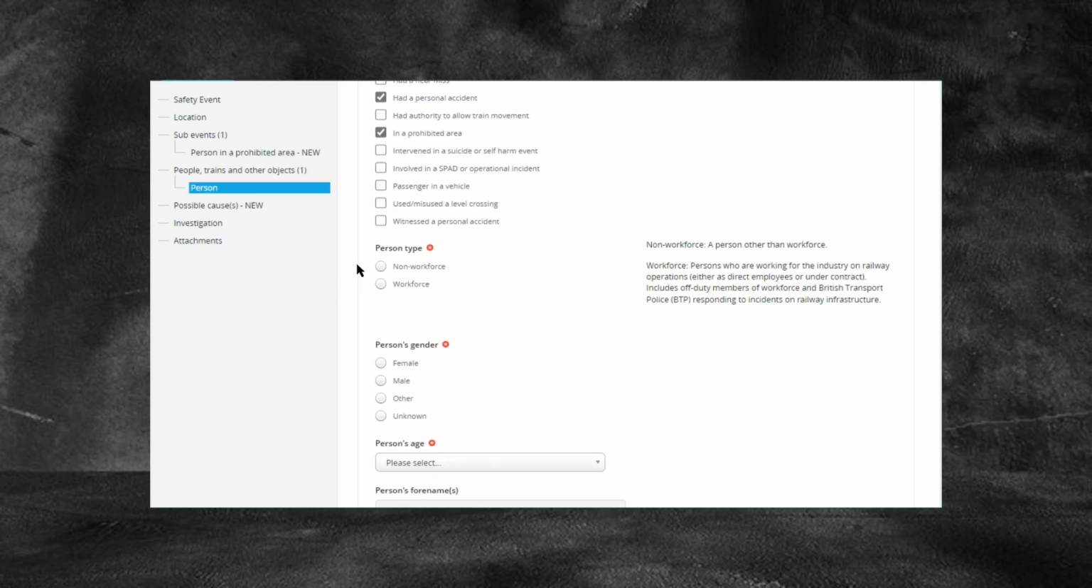The person type question is important as it will determine which follow-on questions you will be asked. For that reason, the question is accompanied by on-screen guidance to help ensure that you answer the question correctly. Let's say that the person that you want to add details for is a member of the workforce who carried out a suicide intervention with regards to a person trespassing. In this instance, you would select workforce.